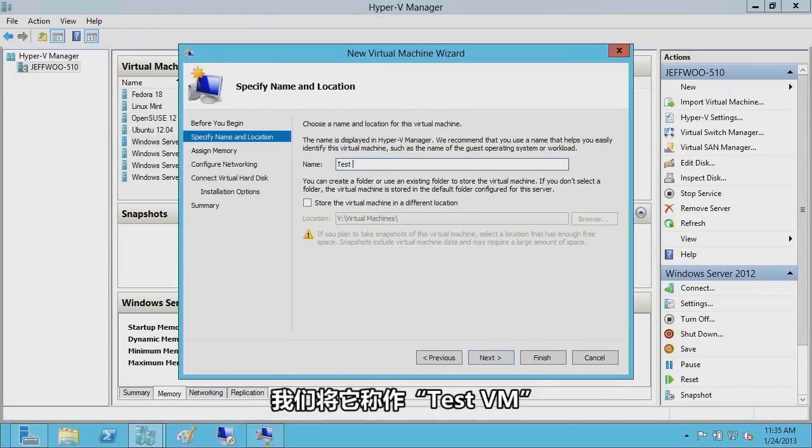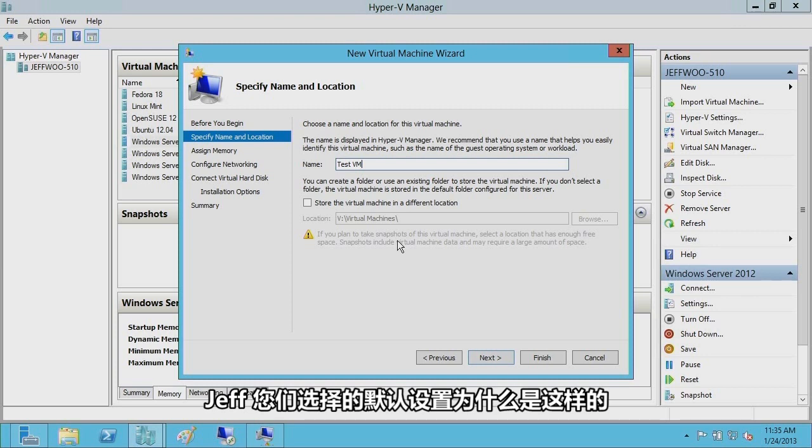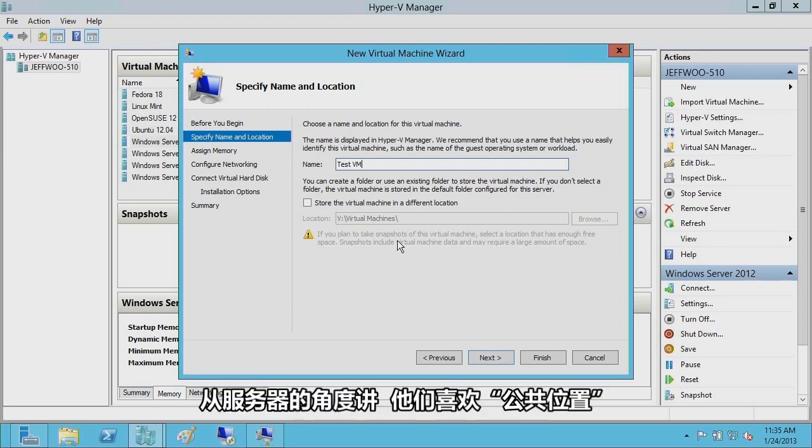Let's call this Test VM. By default, it's going to ask me, where do you want to store the virtual machines? And in fact, a very common question is, Jeff, why do you guys choose the defaults you do? We put our defaults in these locations that people think are a little odd. They're like these public locations in terms of the server. Well, we don't expect you to keep these.